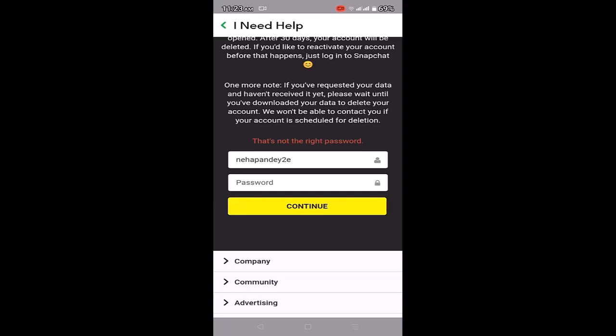Meanwhile, if you change your mind, then you have to log in within your 30 days, otherwise your account will be deleted permanently. So that is how you can delete your Snapchat account on your device.